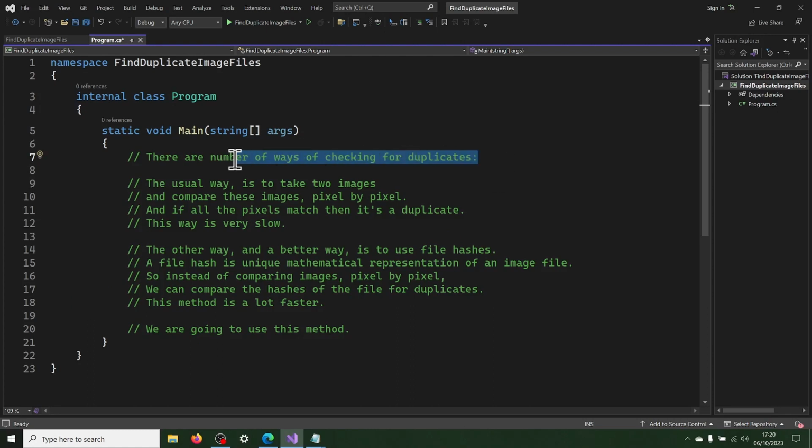There are a number of ways of checking for duplicates. The usual way to check for duplicates is to take two images and compare these images, pixel by pixel. And if all the pixels match, then it's a duplicate. This way is very slow. The other way, and a better way, is to use file hashes. A file hash is a unique mathematical representation of an image file. So instead of comparing images, pixel by pixel, we can compare the hashes of the file for duplicates. This method is a lot faster. We are going to use this method.